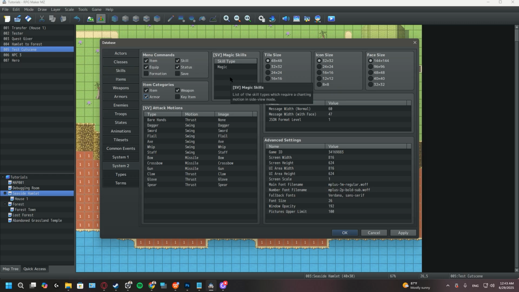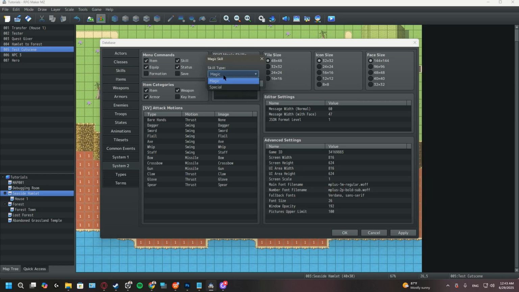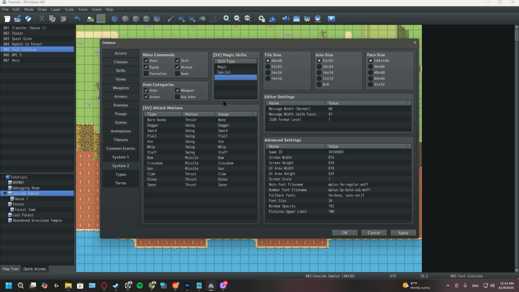From the right of there, we have magic types. Now, essentially all this is doing is if a type is in here, which we have magic and special, so let's just add special real quick. Whenever a skill is being used or being called that is either a magic or a special type, it's going to cause a side view battler to start chanting. This only affects side view. If you don't want something there, select it, hit delete.